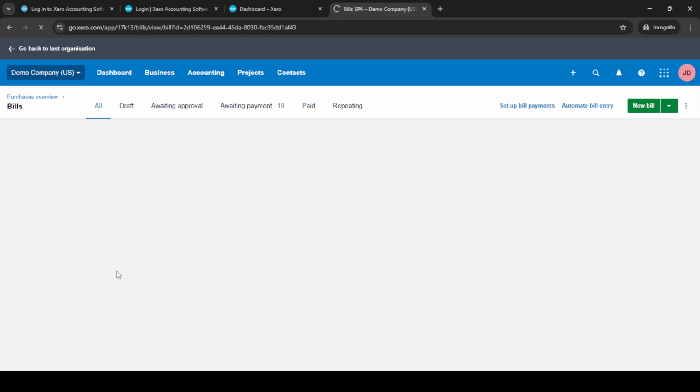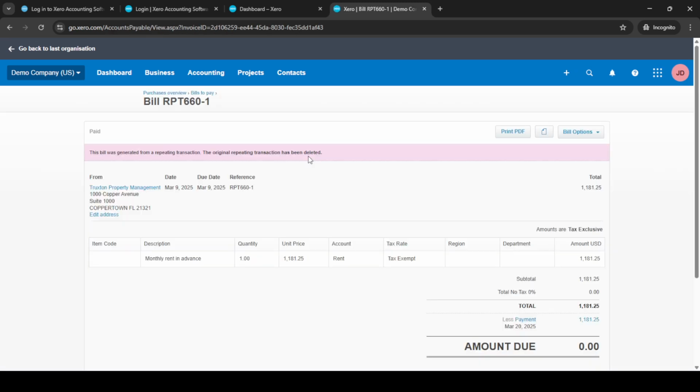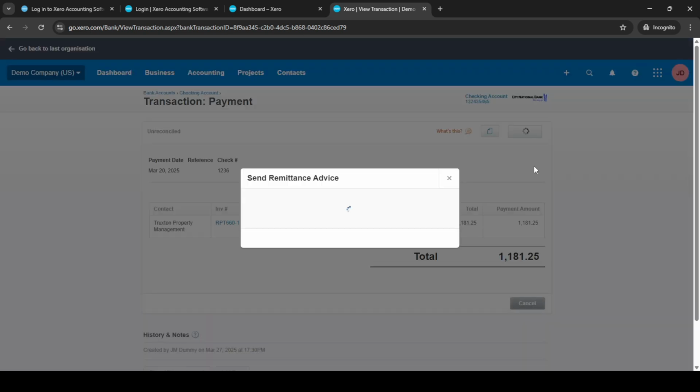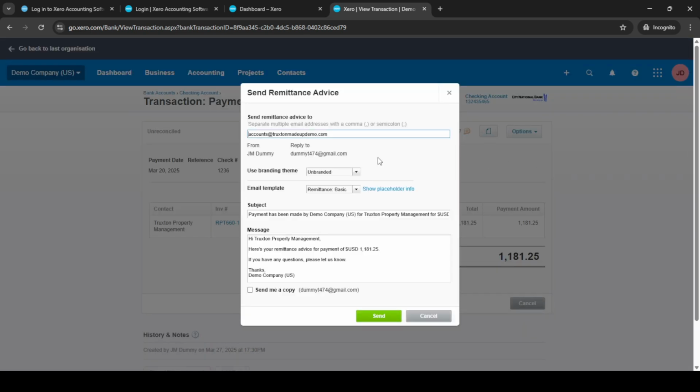As you are on the bill's detail page, notice the link labelled Less Payment. Clicking on this will reveal more options about the transactions related to this bill. Here you'll want to look for and click on Options. This menu presents various actions you can take. Within the Options menu, select Send Remittance. This specific action will allow you to email your supplier a notification that payment has been made.